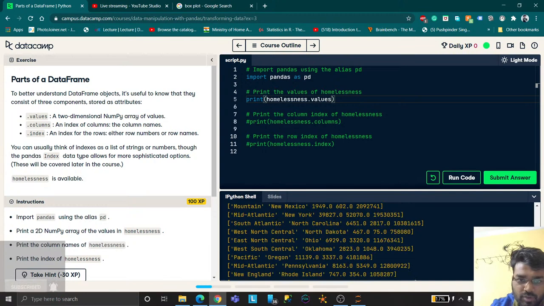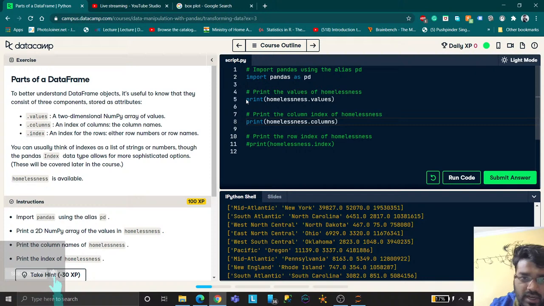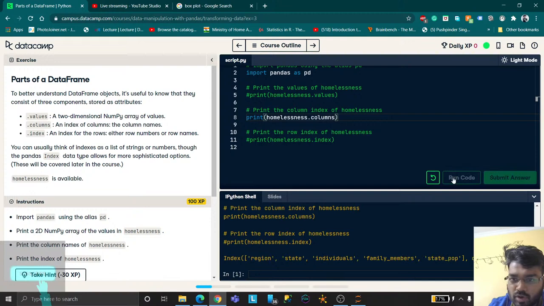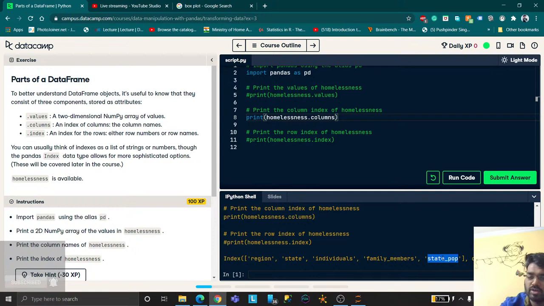Next we can see what the column thing is. Print the column index of the homeless data. Let's see what it means: columns. Column index means it shows us all the headers of that data. Header means the name of each particular column we have.